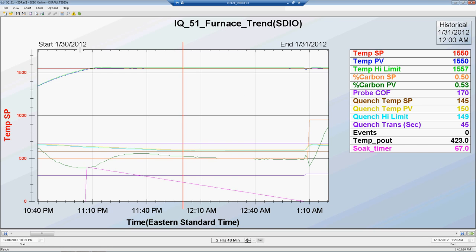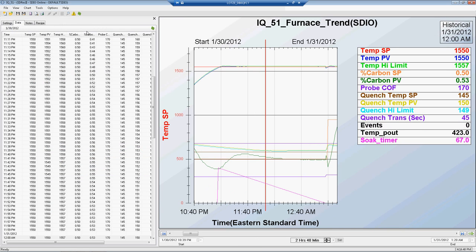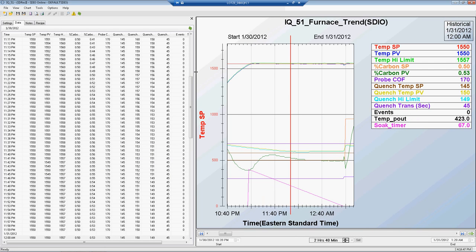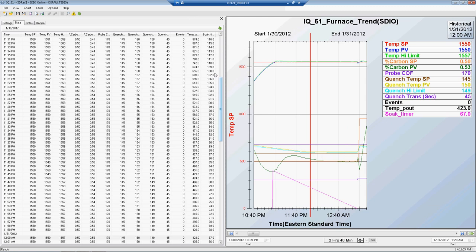So I can look at that information here, but if I go to view, left panel, and data list, okay, the data information will be displayed here. I can shorten that up so we can go all the way out. So we see that soak timer where it begins and starts. Okay, so there's my soak timer.